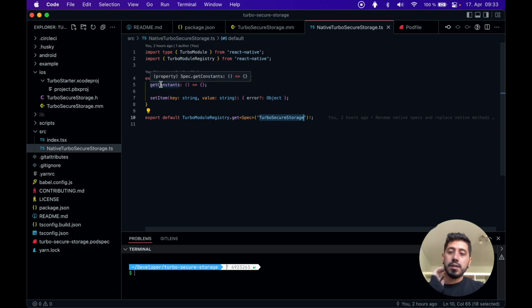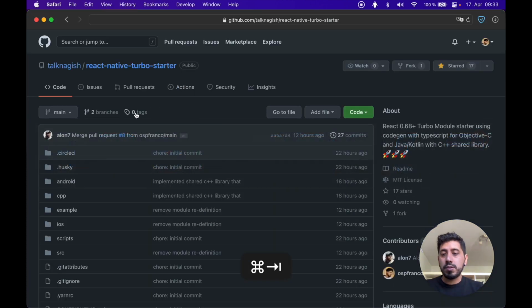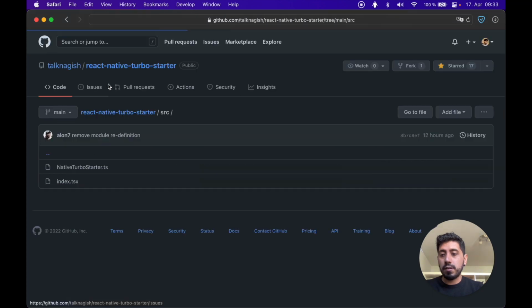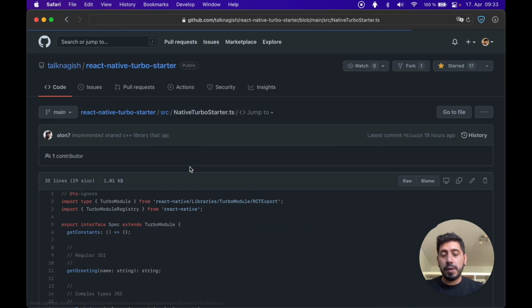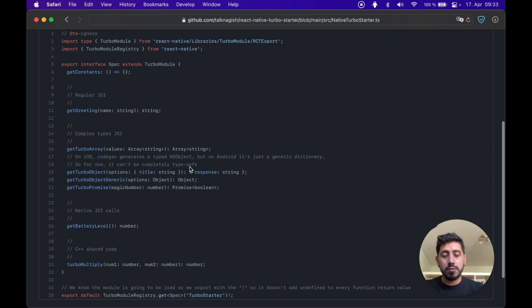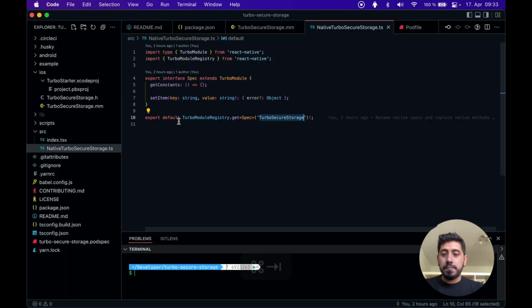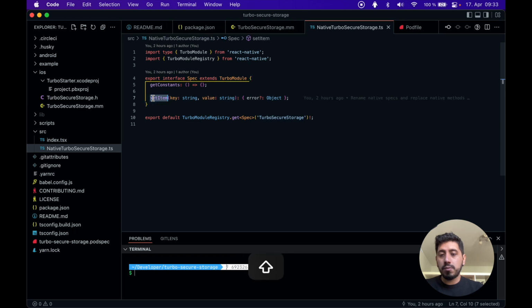But basically here on the original repository, you have some examples of the TypeScript spec that will be used to auto-generate the code. So I basically got rid of the contents of that, and I just created one method which will be used to set the item. It takes a key, it takes a value, and then it returns, well, not the error object, but a complex response object, right? That could have an error inside of it.